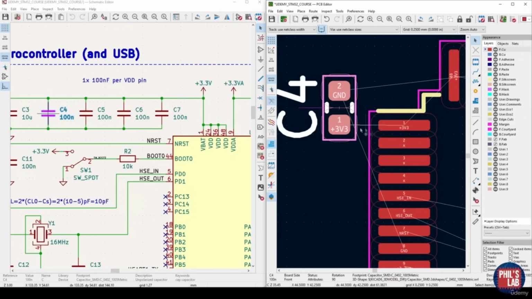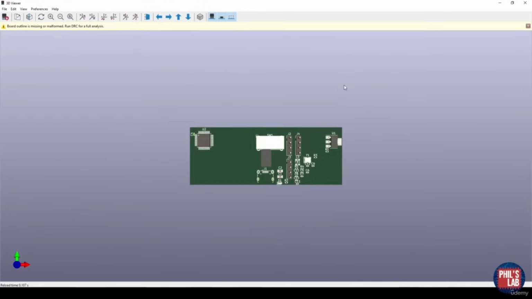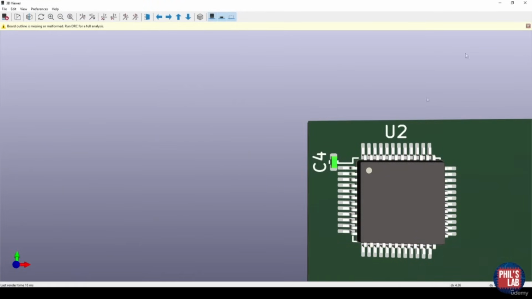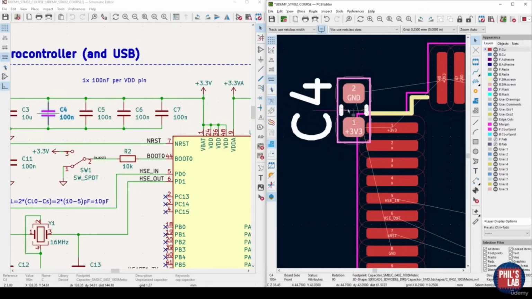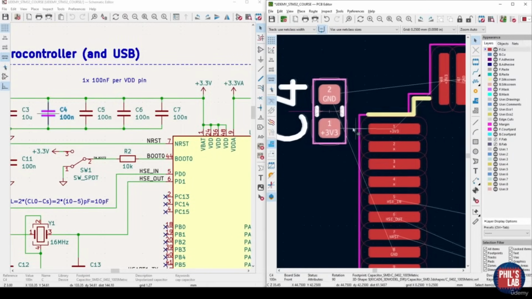You can see I'm placing it fairly close to the pad of the microcontroller, but not close, for example, like this. If I look at the 3D viewer again, you can see this is pretty much almost colliding with this pin, and this is not what we want. We want to place the decoupling capacitors very close, but not too close. So something like this is absolutely fine.